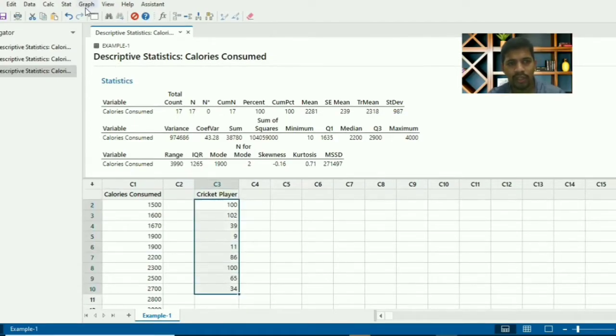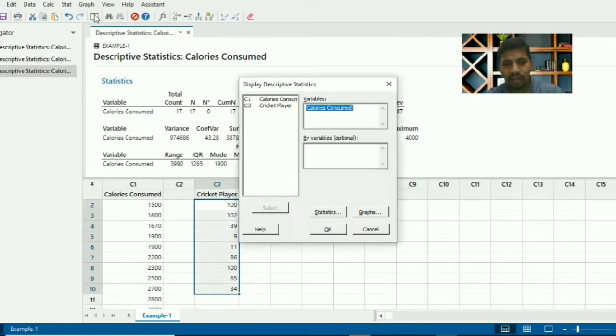All you need to do is, Minitab always goes with the column, right? You can go to Control E, and all these two columns, C1 and C3, are listed. So I'm going to press F3. I'll pick the cricket value, and then Statistics.